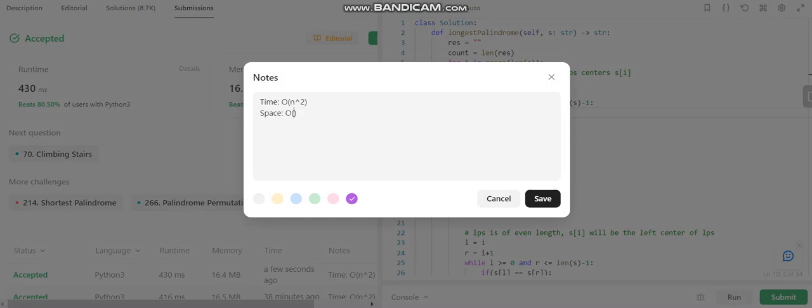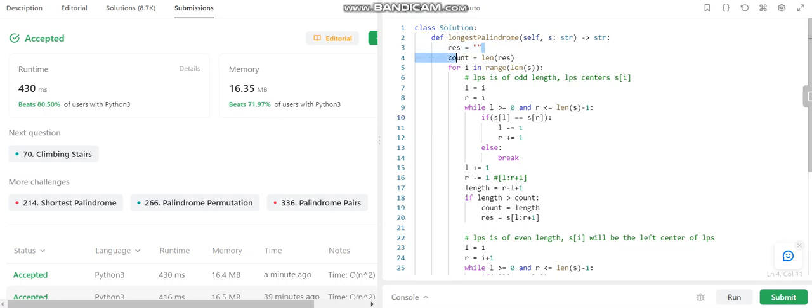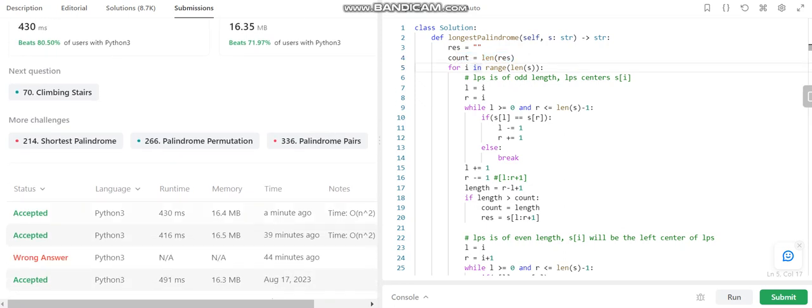And our space complexity will actually be O(n), because we use a result variable here, and the result variable in the worst case might store all of the elements inside S. And we also use count here, but count can be ignored in terms of space complexity.